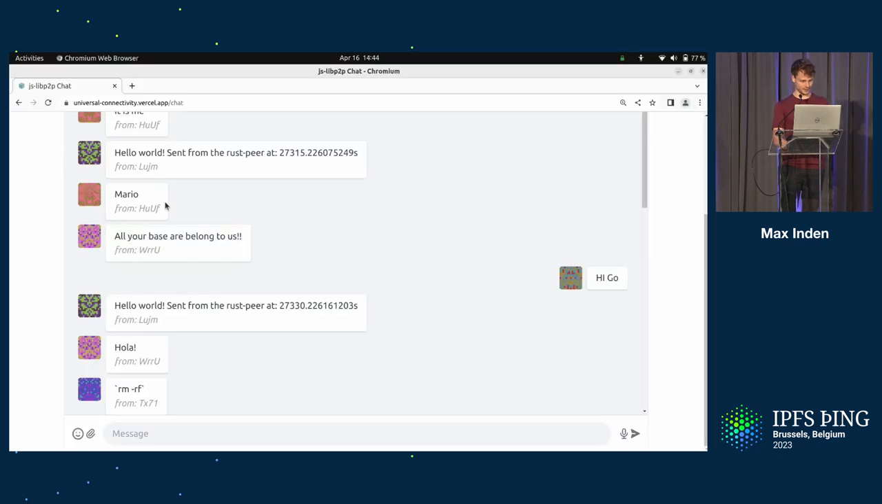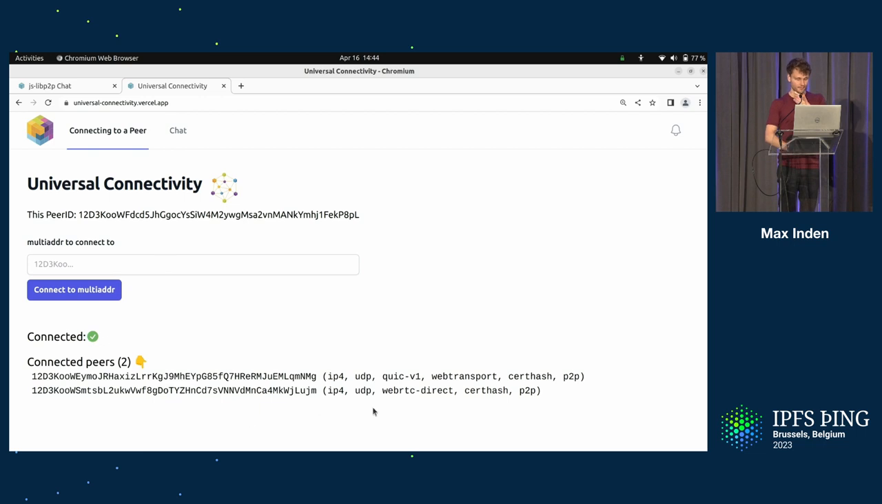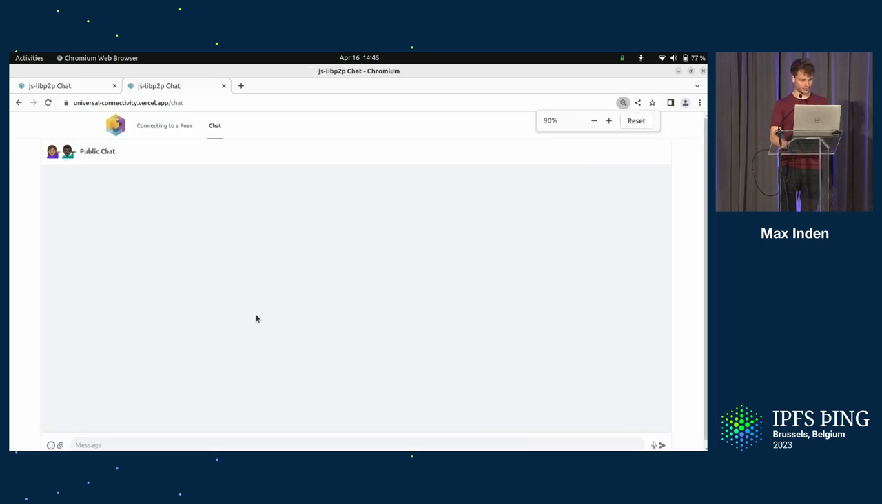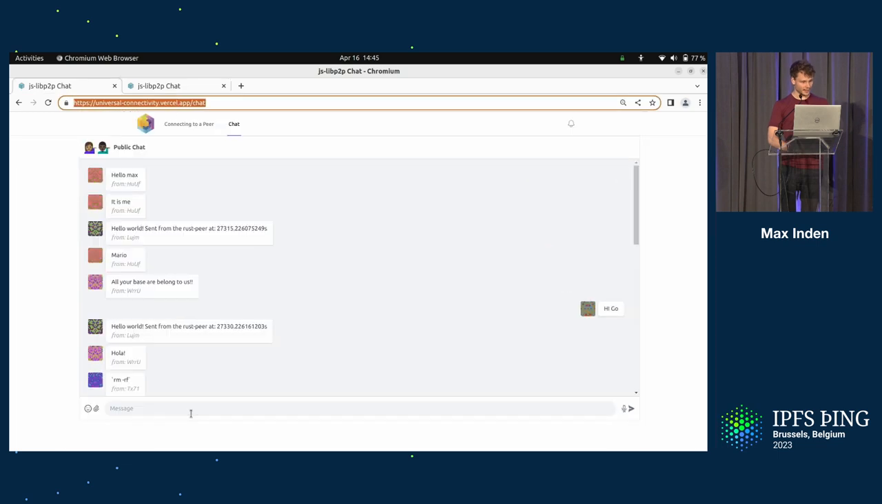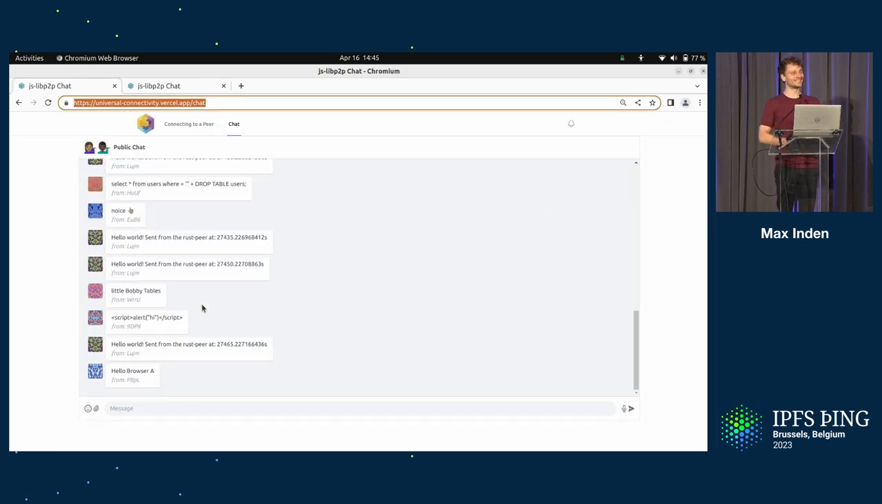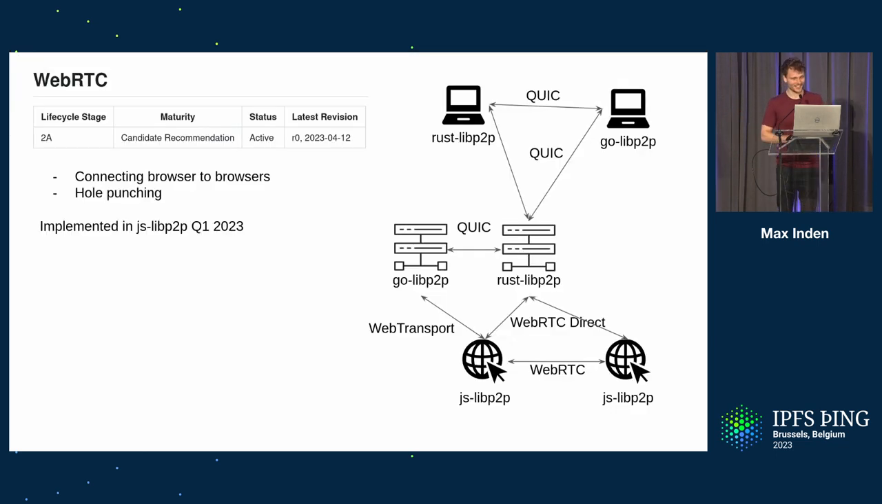And I'm going to showcase this as well, hopefully in this case. So again, the node will connect to the Bootstrap node, to both of them actually, and eventually it will also, ta-da, connect to the browser, so the third connection. And now what I can do here is say hello browser A. And that should now show up in the chat. Cool. So we connected to two browsers. And at this point, we have connected everything within our whole chat application across all the many nodes.